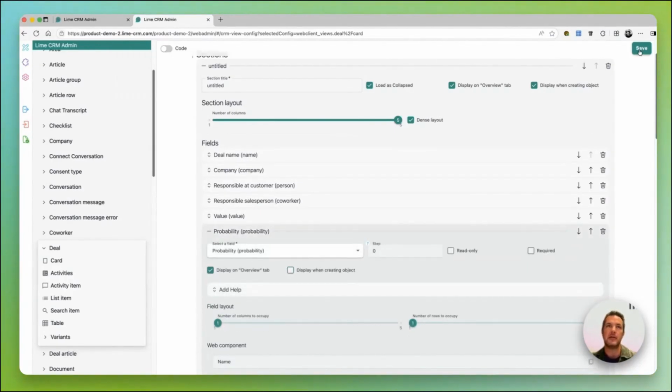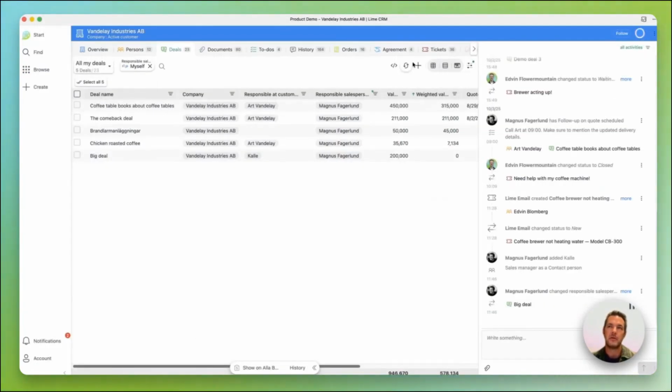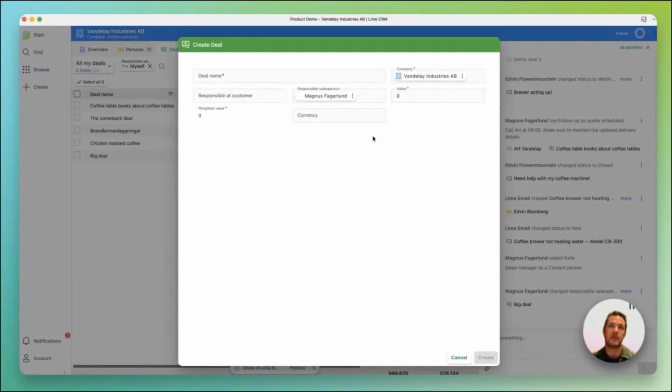Simply saving that, going back to Lime CRM and check out how it looks. Now, in this case, it's a much more streamlined card with less information to fill out, which makes it even easier to quickly add information in Lime CRM. So that was a very short overview of how to work with adding new information more efficiently. Let's head over to the next demo of the day.